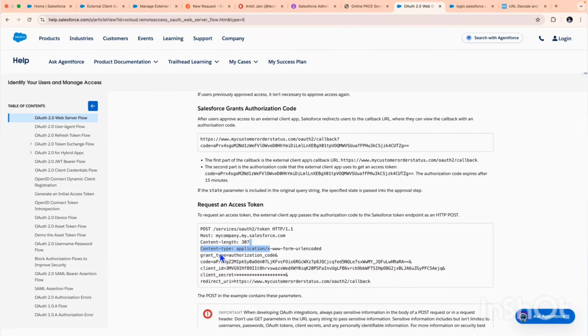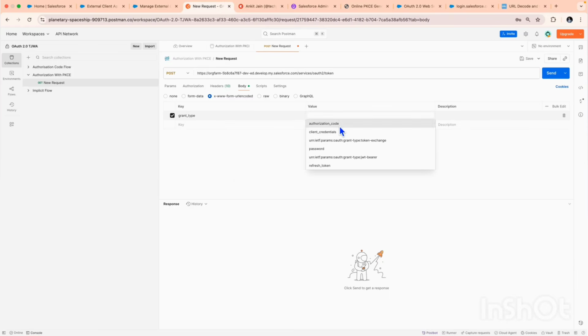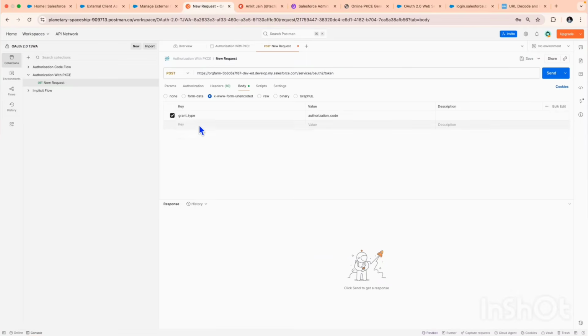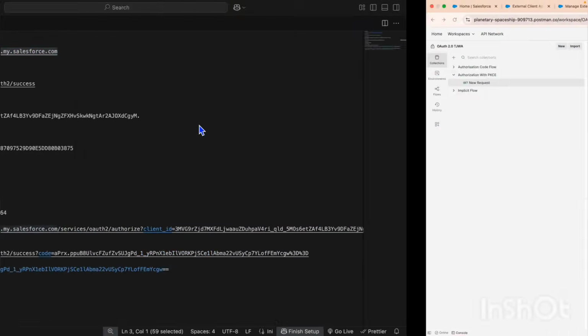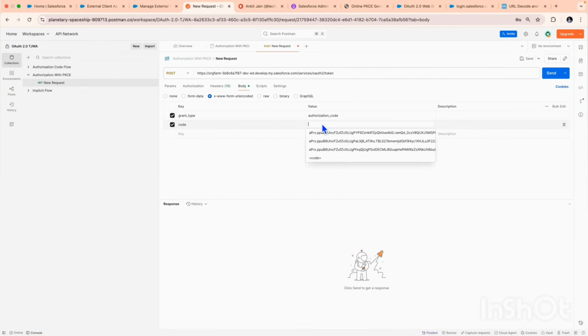So what all different things are they asking? First one here is the grant type. So here I'll be putting the grant type, and the value here is authorization code as per the documentation, right? Second thing here is the code that they want me to send. So the code we already have decoded. Whatever code you have decoded, you have to copy that code and paste it here.